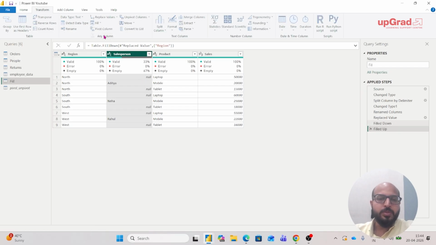Okay, so if you use this option, you know that it has filled it. One value is remaining null here because it started from the bottom cell, and the first value was null, because of which it could not fill it. But if you want to fill it, you can take another approach: after doing the fill up, you can do the fill down as well, so that the last one is filled with Rahul. Okay, so this is how you fill your missing or null values with the help of the fill option.